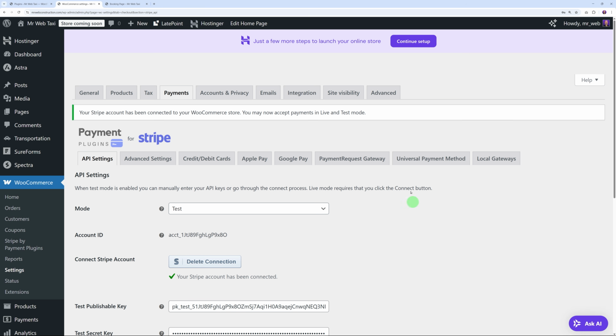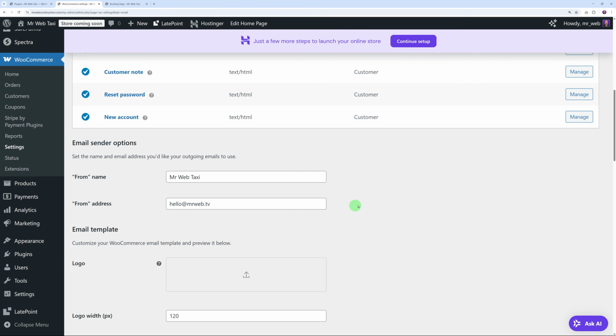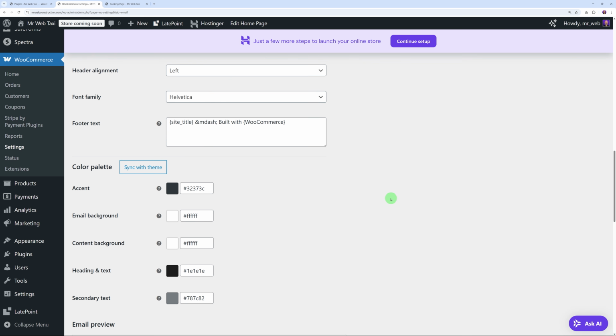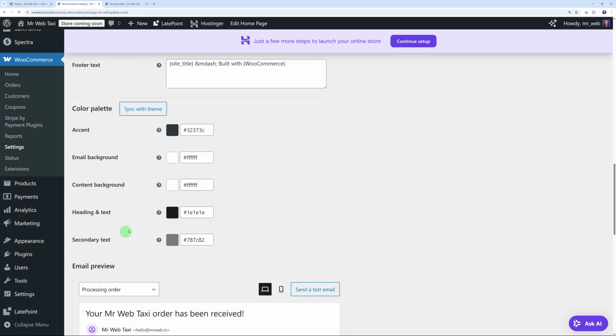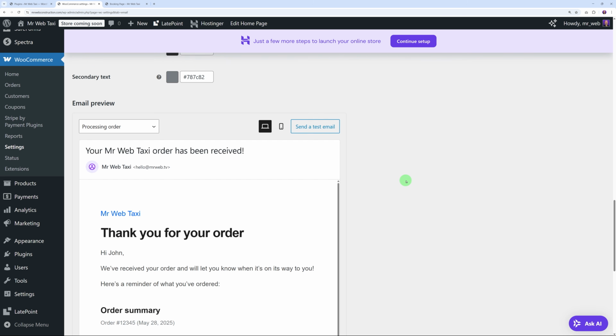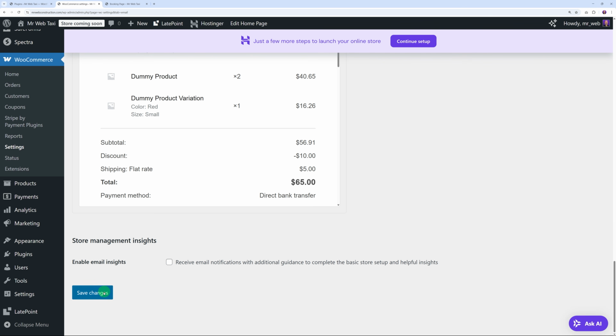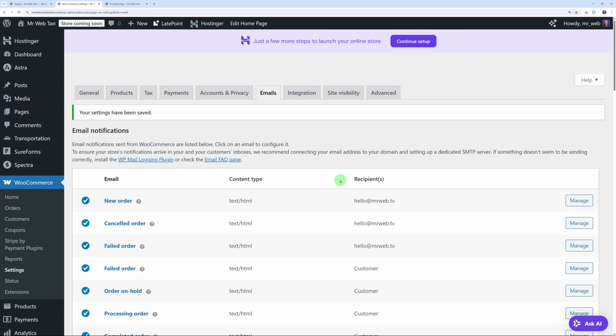So I'll go back on top here and we have emails. If you scroll down the page, you can set the color here. As you can see, you have the accent color, you have heading and all that. And here we're just going to change the accent color with our own color, which was the blue. Okay, and then scroll down the page and then save changes. So that's mainly it. We're done now with setting up WooCommerce.